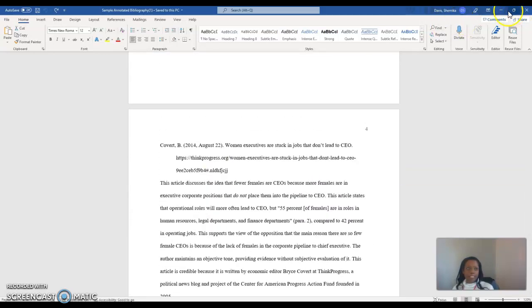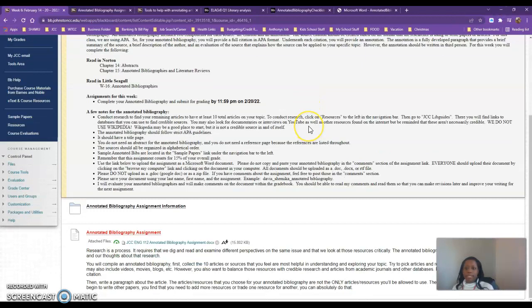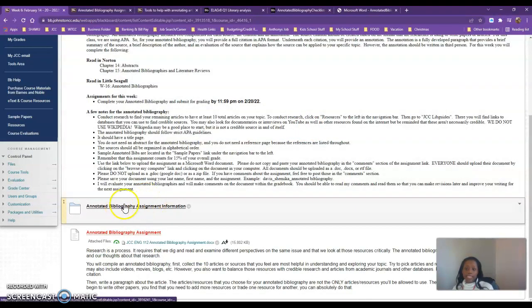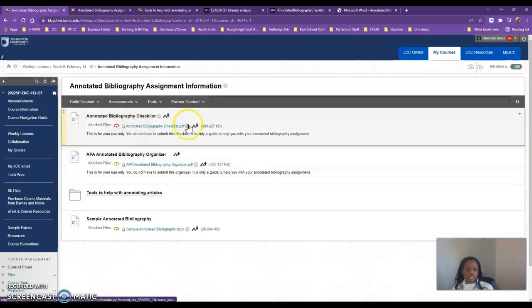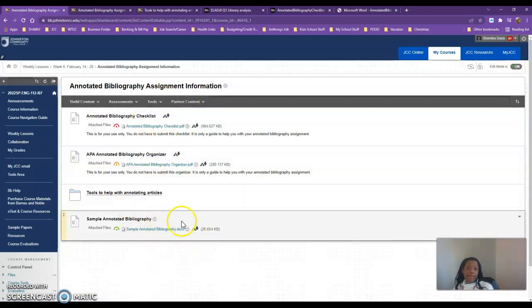All right, as a matter of fact, I'm just going to minimize here. Okay, the other thing I wanted to make sure that I showed you guys is this lovely folder. I always try to have folders of information because I think they're key, right? Don't you? So once you click on that information, in the folder, it takes you inside of this Annotated Bibliography assignment information folder. And there is a checklist that you can use. And again, this is not assignments. These are just resources that are there to help you. So you have a checklist, you have an organizer, you have the sample annotated bibliography that I just pulled up. So you have that at your fingertips, so that way you can actually see it and look at it.